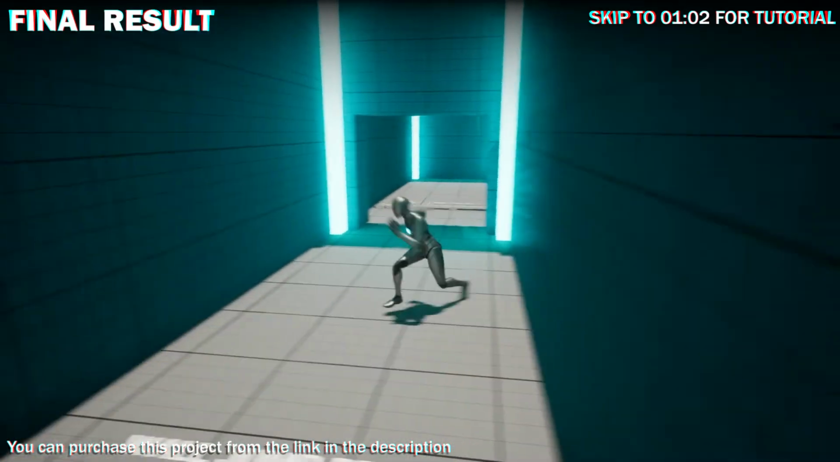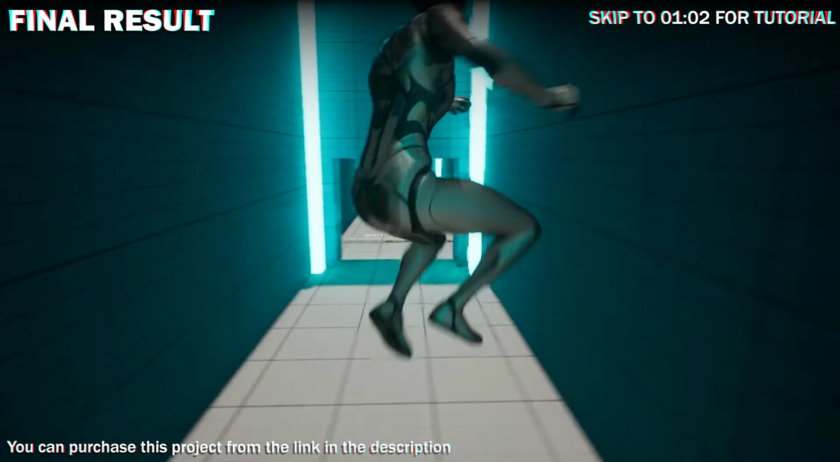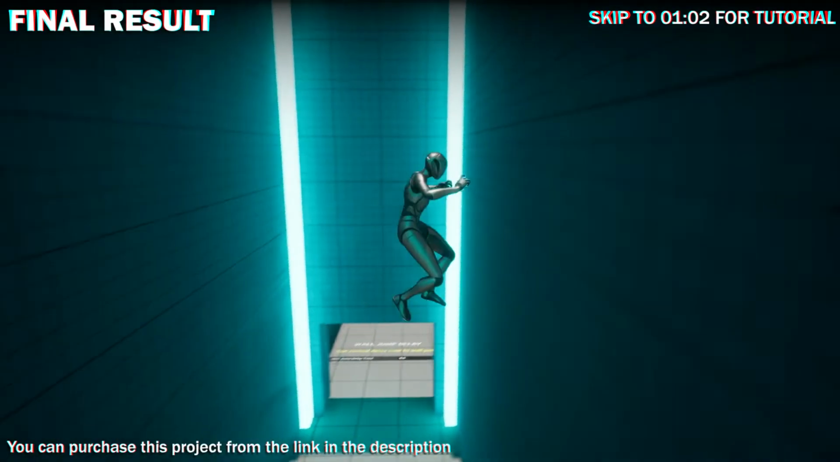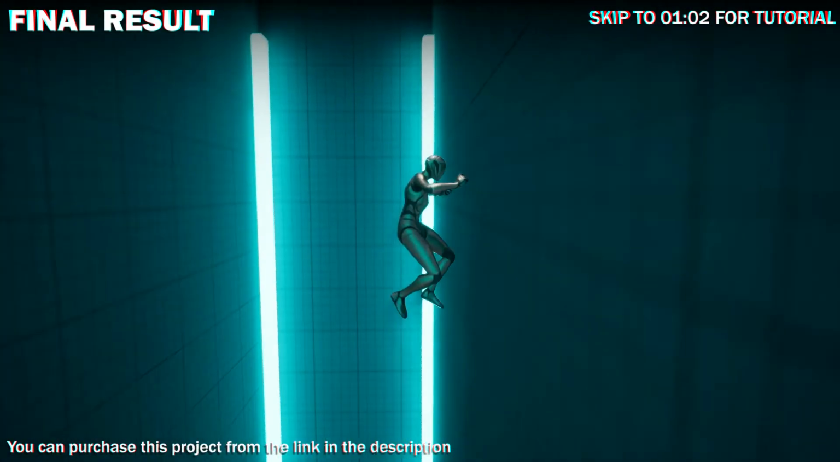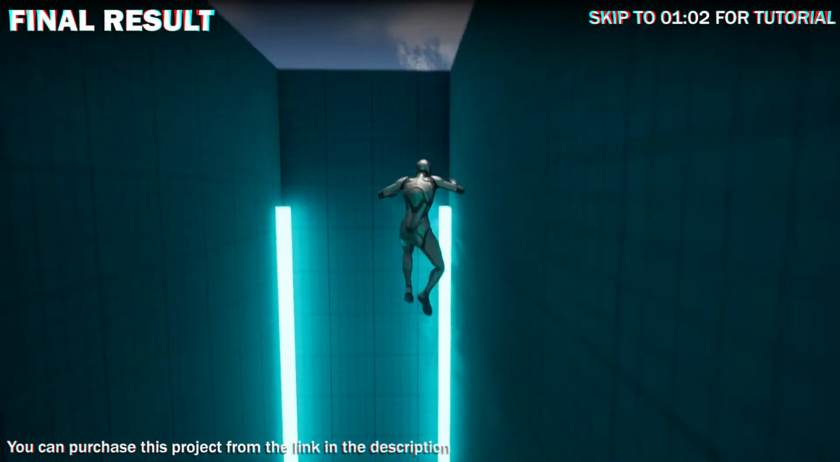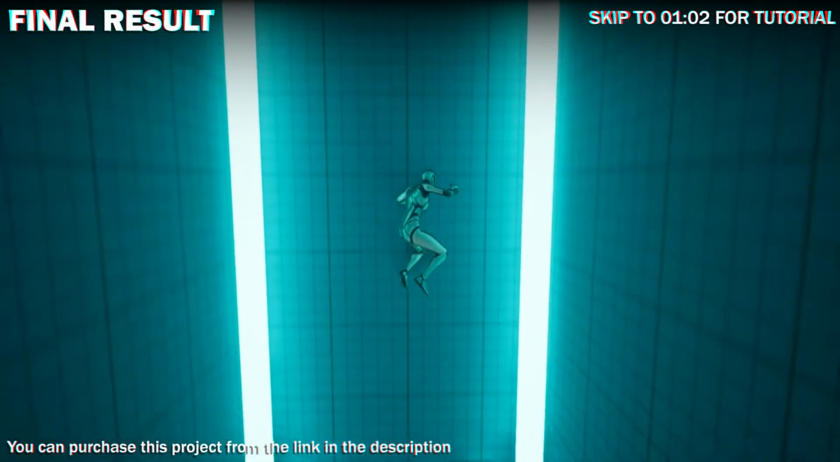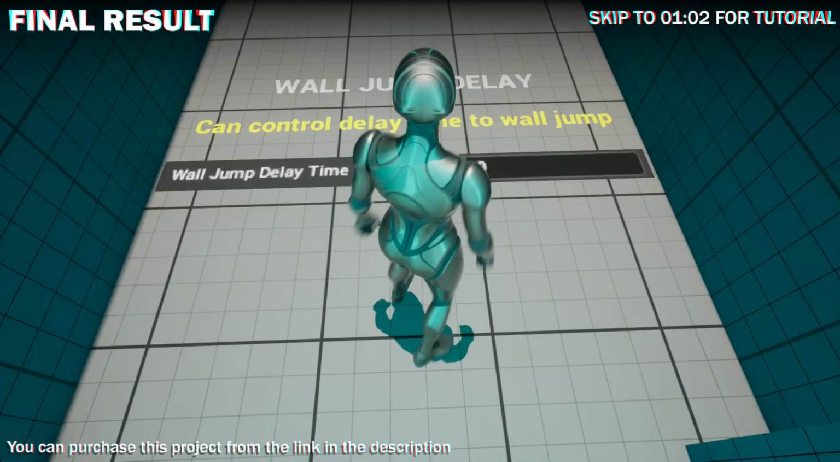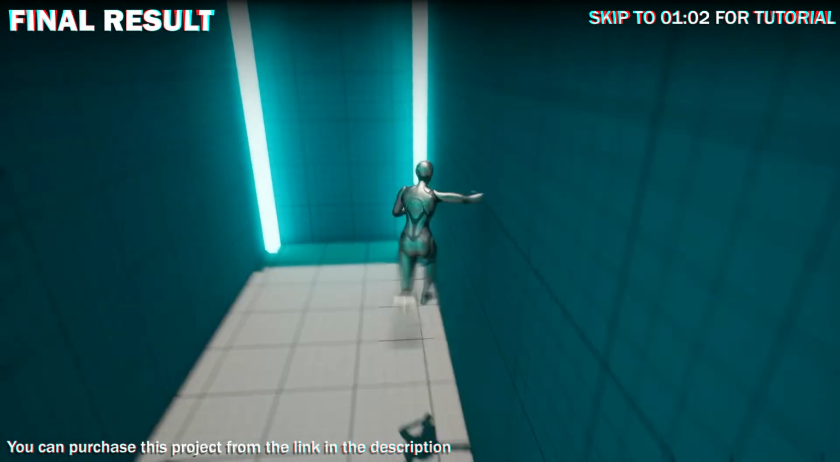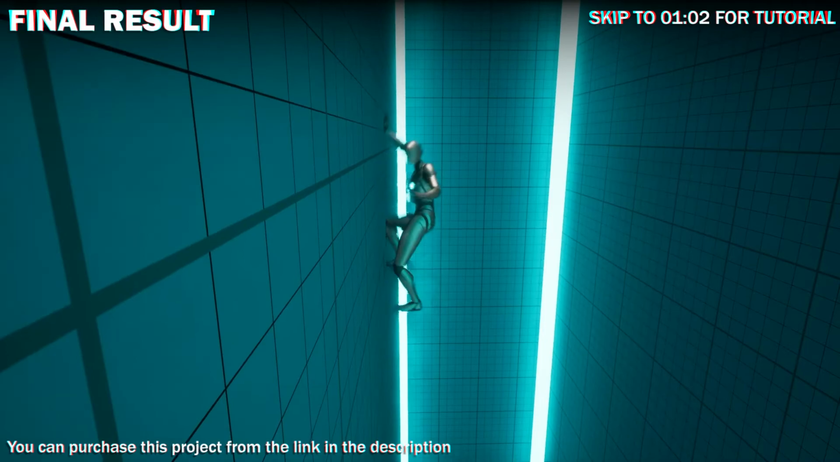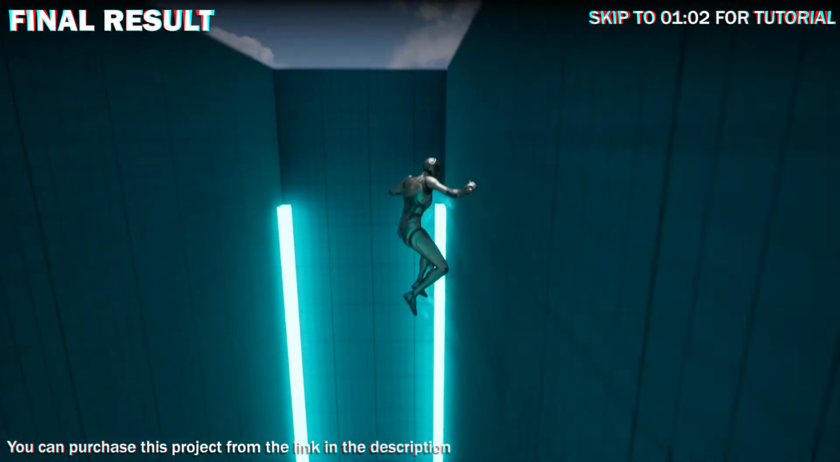There is one customizable, which is the wall run delay time. This controls how long the player must wait after wall sliding starts to wall jump. When the value is 0, there is no delay, so the player can immediately jump from wall to wall.